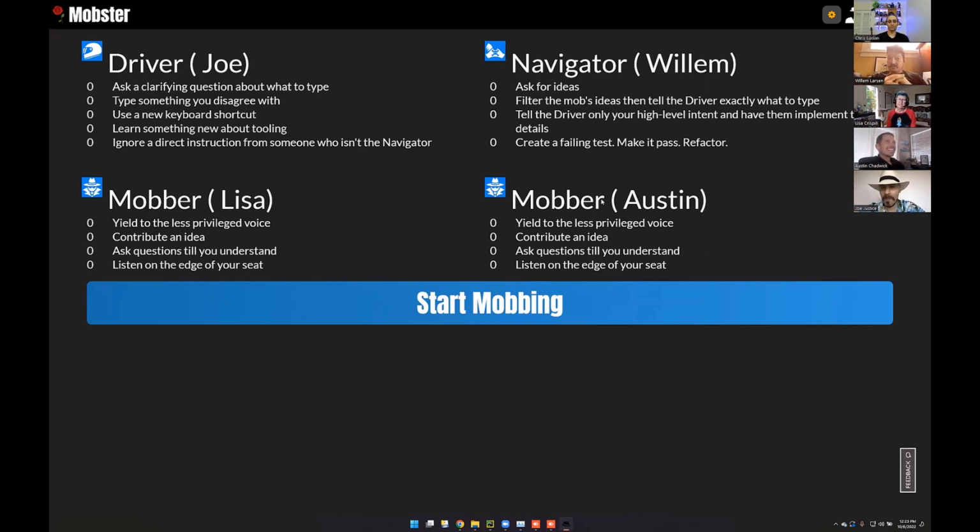I'm going to get experience points when I ask for ideas, when I filter the mob's ideas, then tell the driver exactly what to type, when I tell the driver only my high level intent, and then have them implement the details on their own, or create a failing test, make it pass, and refactor, that whole step cycle.